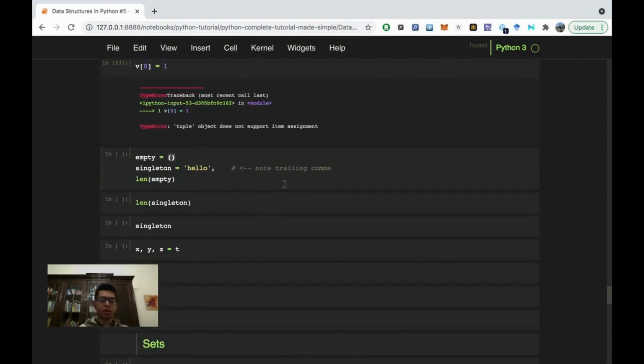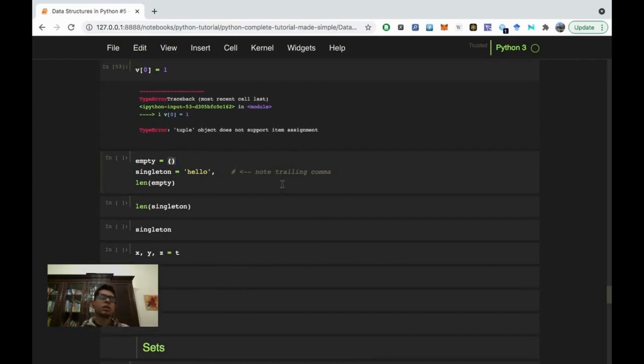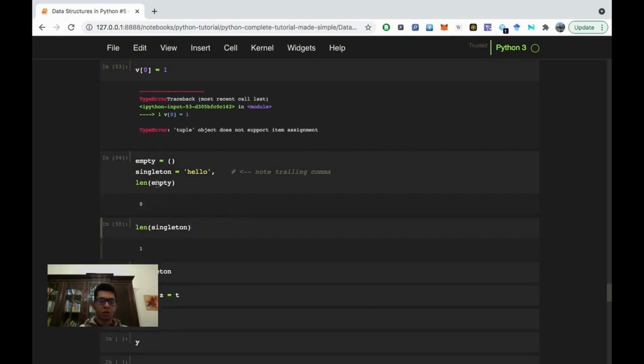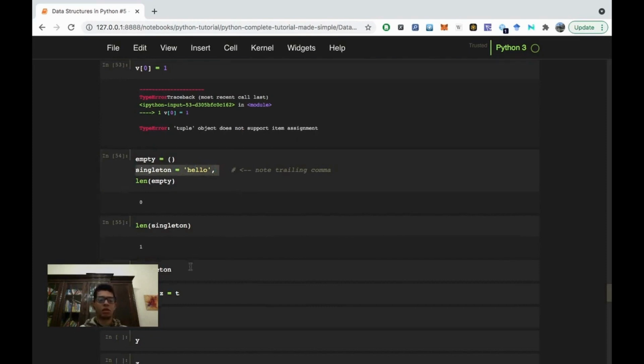So next, there are 2 special cases actually in the tuple: creating tuples of 0 elements and of 1 element. A tuple of 0 elements would look like this. It's an empty tuple, and for a tuple with 1 element, we have to leave a trailing comma after the element. So here you see len of empty is 0, but len of singleton is 1. You can notice here that it's not the length of a string, but the length of the tuple. And here you can see that singleton is actually a tuple, and it's totally okay to leave a trailing comma here for tuples.